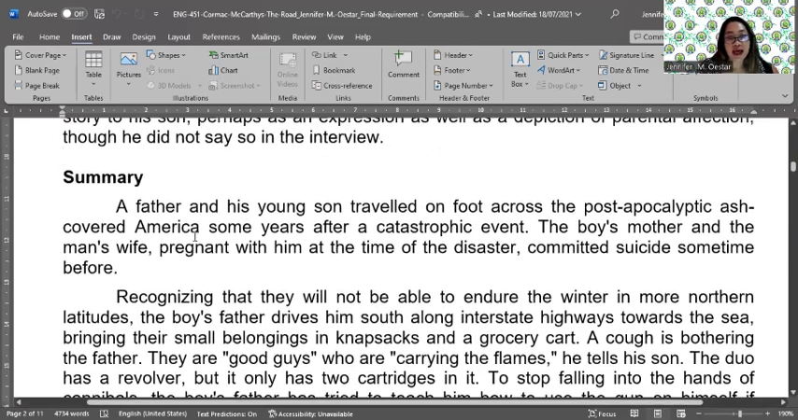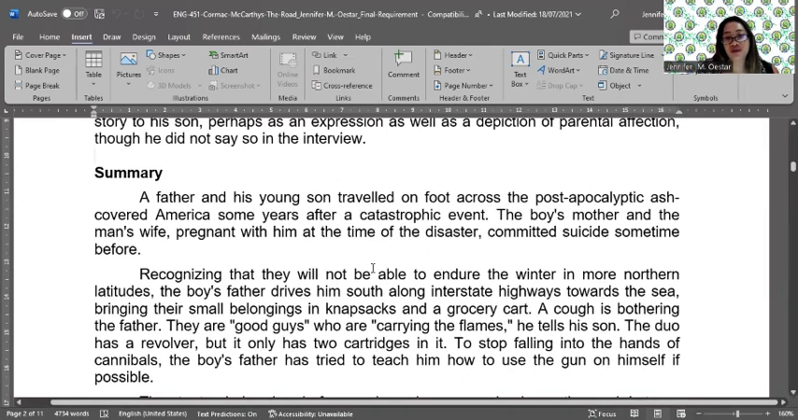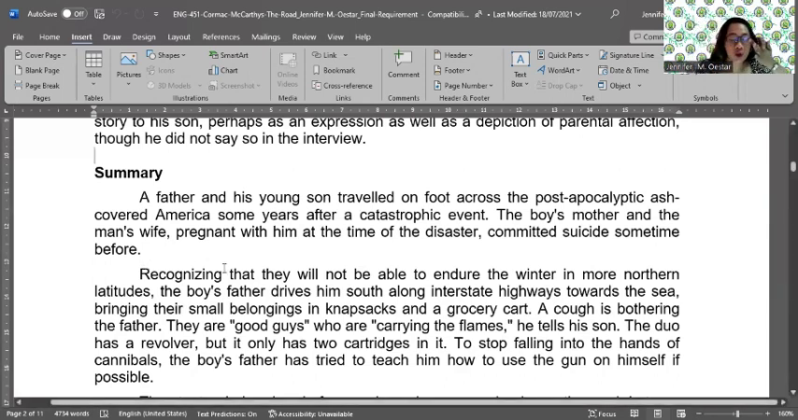Let's have the summary. A father and his son, medyo paliitin natin yung font. A father and his son traveled on foot across the post-apocalyptic, ash-covered America some years after the catastrophic event. The boy's mother and the man's wife, pregnant with him at the time of the disaster, committed suicide sometime before. So, pinakita dito na nagkaroon muna ng backgrounder, what happened to the mother, tapos post-apocalyptic yung event. So, survival talaga yung tema.